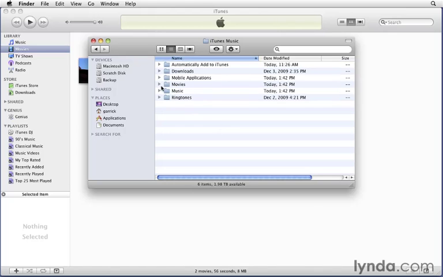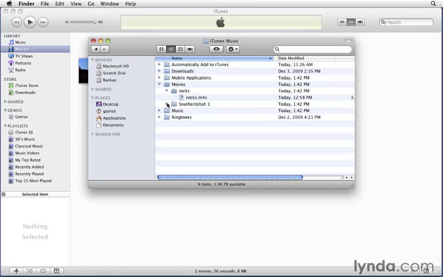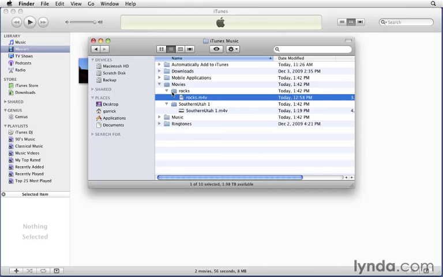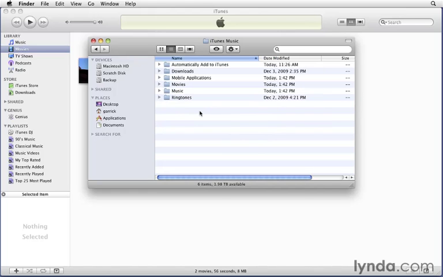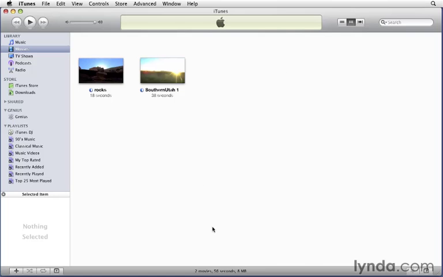Now, if I wanted to find those movies I imported earlier, I just need to look inside the Movies folder, and there we have a folder called Rocks and Southern Utah, and they're all organized in here. Just don't go moving things around inside this folder. You can drag out copies of files if you want to, or attach them to emails, but don't change the structure here or iTunes may lose track of your files. If you do want to make any changes to the files themselves, maybe changing the name of a song or a movie, make sure you do it through iTunes.